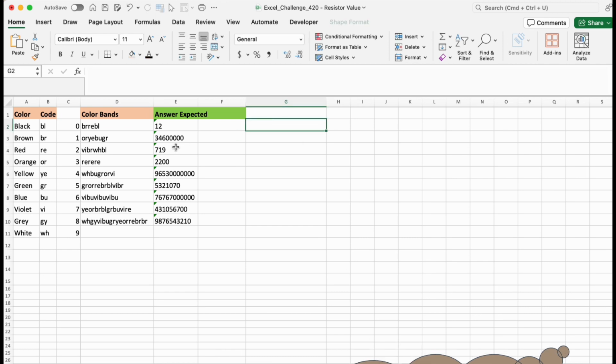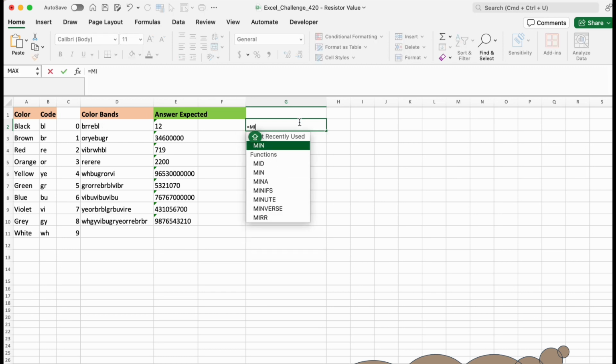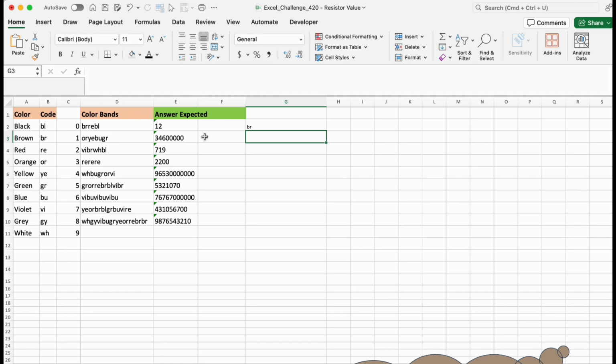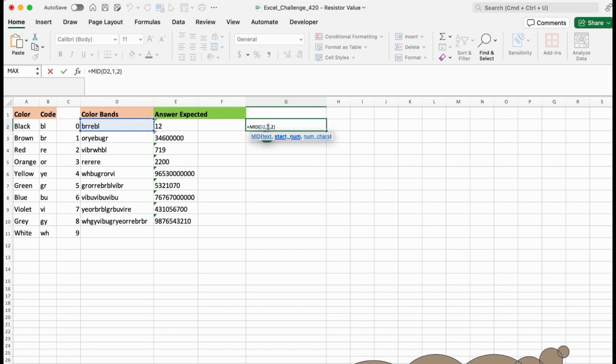So yeah, we need to split all this into pairs of numbers. So what can we do to split it into pairs? We use our MID function. Our MID function detects where you want to start from. If you are starting from 1, you want to pick the first pair, and we pick 2 characters. So we see you pick BR, which is the first set of color code. And if you want the second set, you can change our start number to 3.